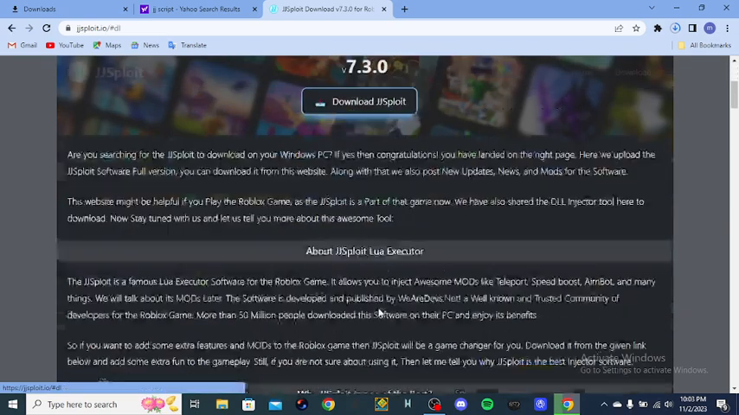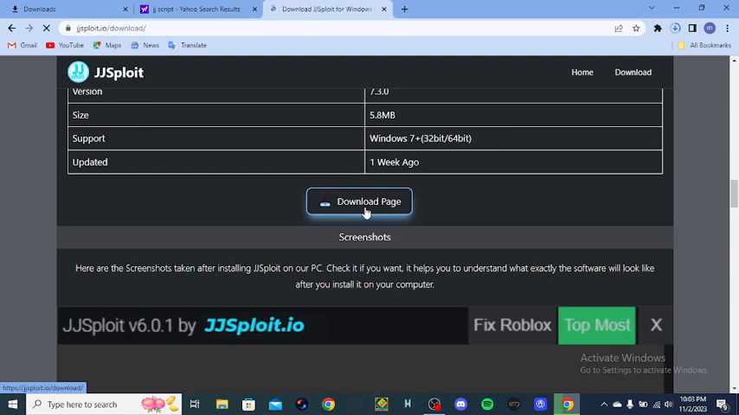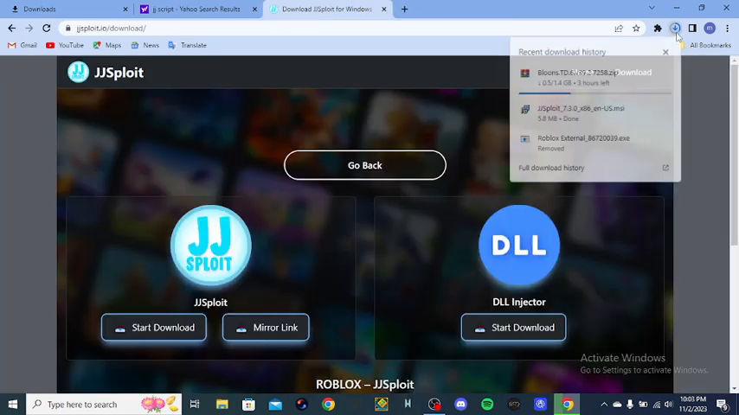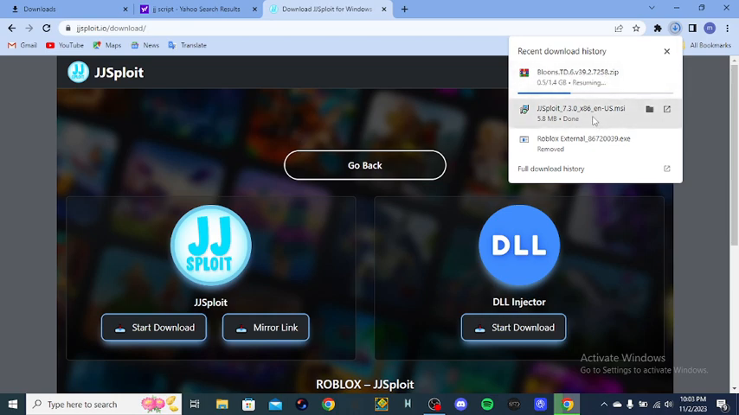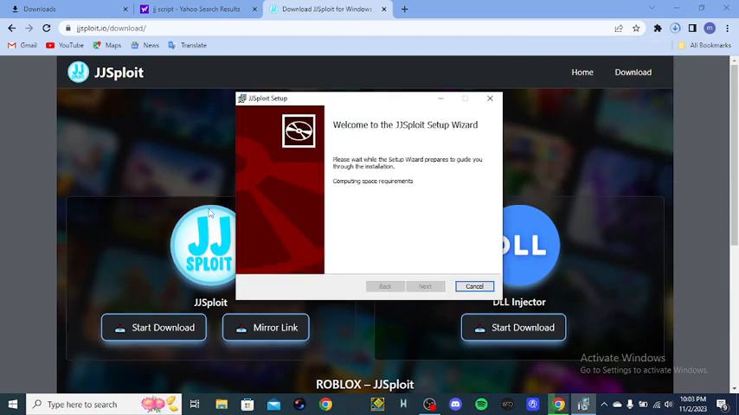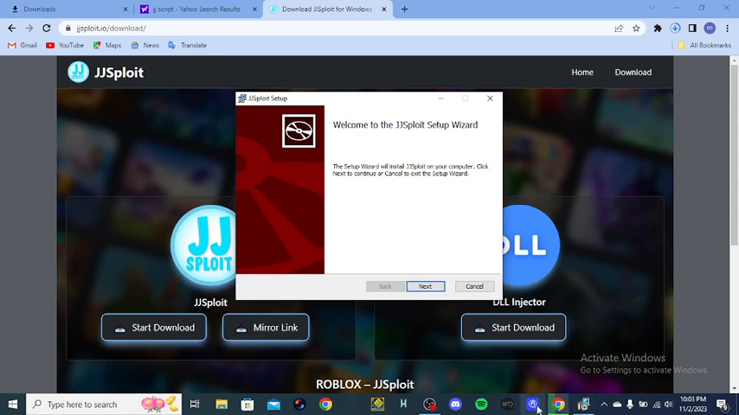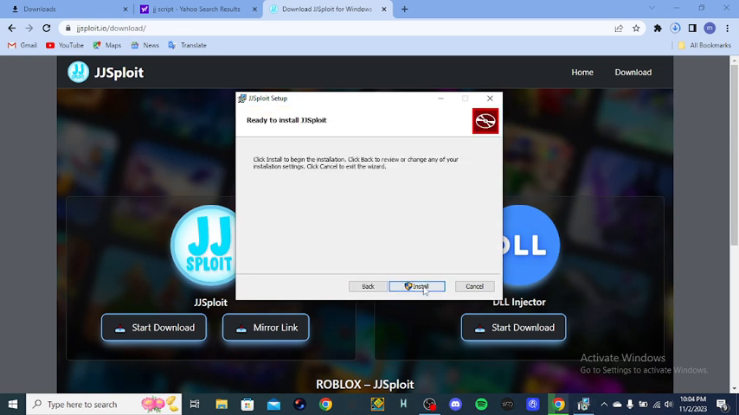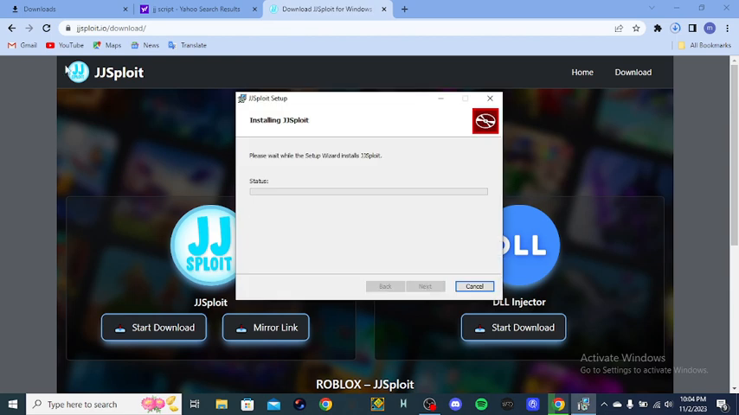Click the download JJ Exploit download page, and then start downloading. Don't download this one, okay? It is on PC. Then wait till your script is done and open it up. I already have it installed, so it won't work, but click next. Next, okay. Click install.